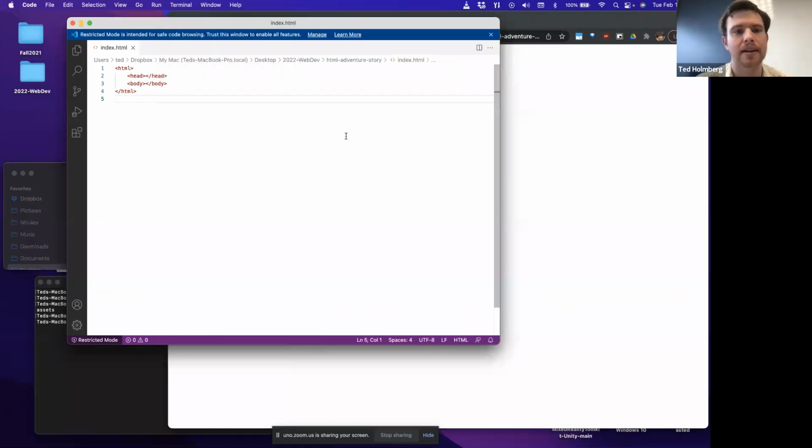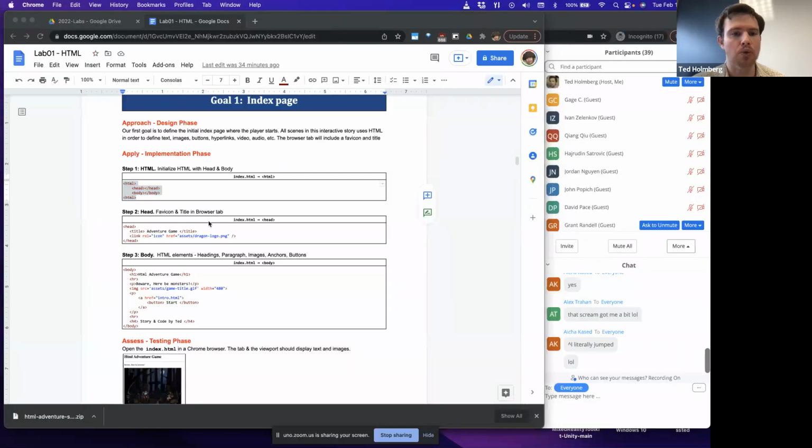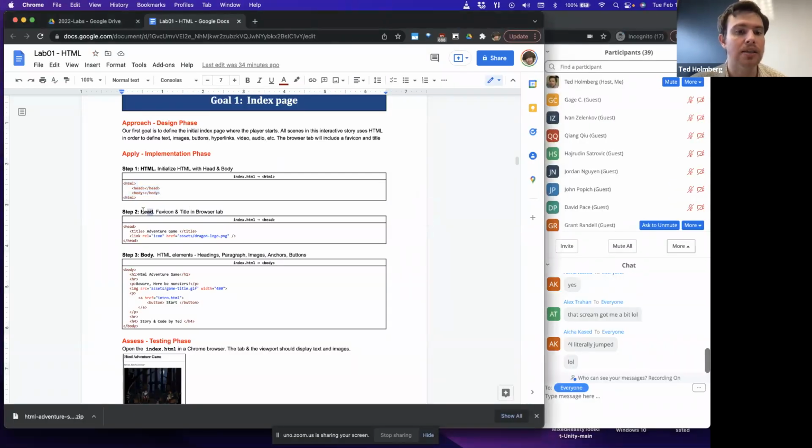Okay, but we haven't implemented anything in there. So the next step will be, well, let's add some content to the head. The content I want to add to the head is going to be a favicon and a title. Okay, so let's go ahead and grab this. I'm going to grab the favicon and the title, and then we're going to talk about it.